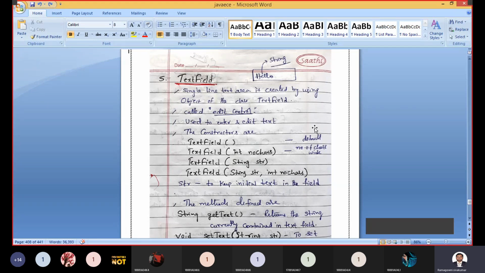What are the constructors we have in TextField? TextField without parameter, TextField with one int parameter, TextField with one String parameter, and TextField with two parameters, that is a String value and an int value. TextField without parameters is the default. TextField with int parameter means the number of characters wide. Next, the String means to keep initial text in the field.